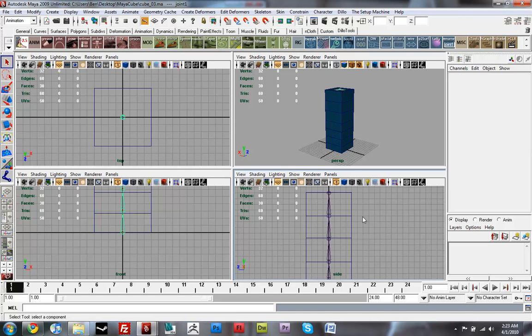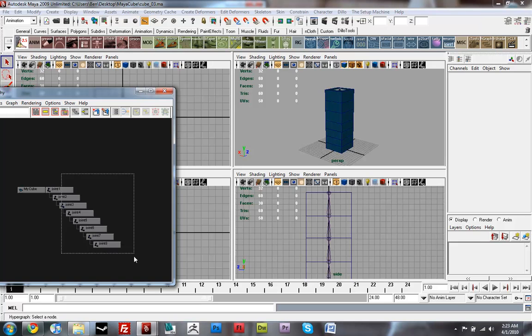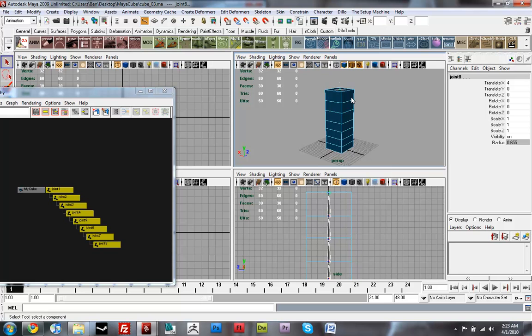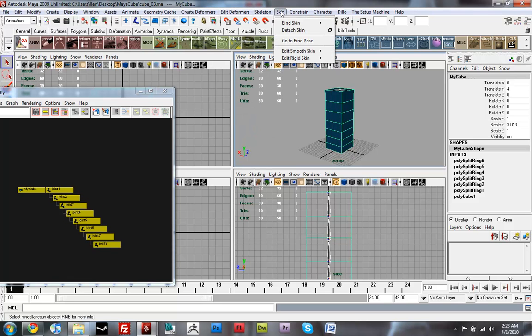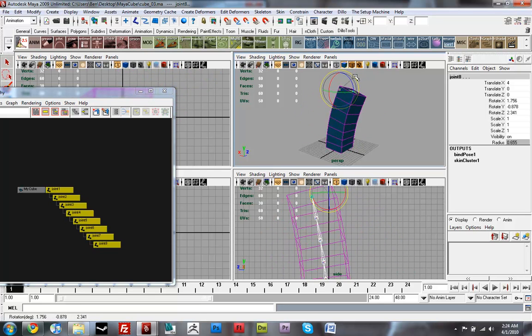And good enough. Alright. So, what we want to do now is select all of our joints and then select our geometry. So then we go up to Skin and then Bind Skin, Smooth Bind. So now if we rotate our joints, our model rotates as well, or the joints rotate, which affect the model.